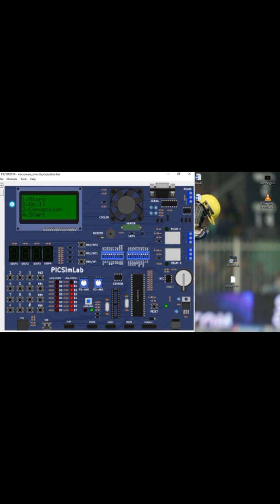Next, convection mode. I am choosing 3. It's asking to set the temperature. I am giving just 27 degrees, and pressing enter. Preheating time is 3 minutes. Let's wait for 3 minutes.